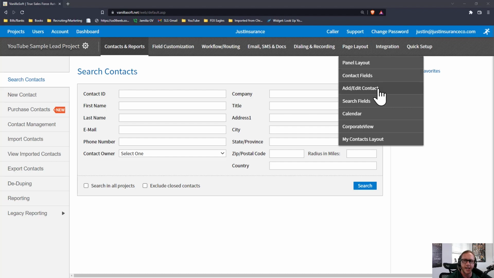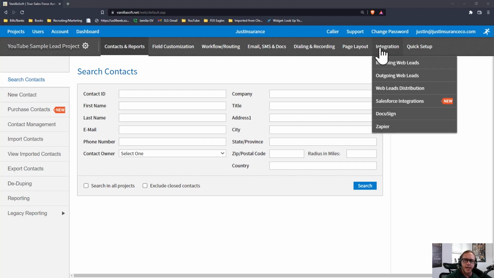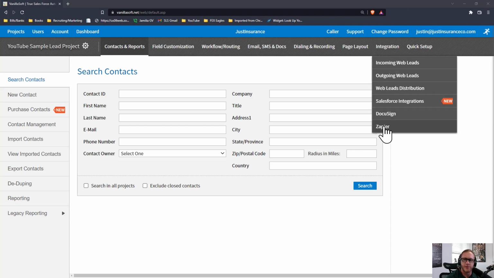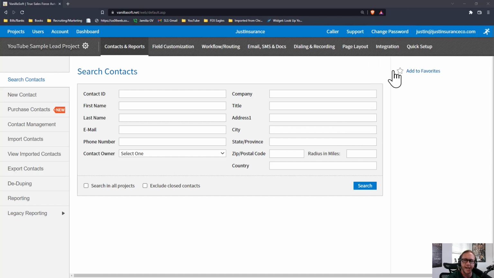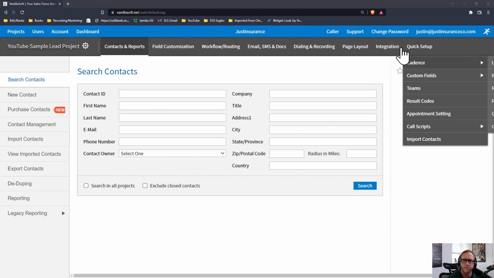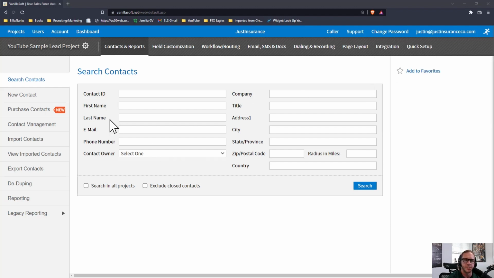Page layout shows you how you have the panels. And then integration for leads coming in, leads going out, Zapier integration. That's what I've used before with this Zapier integration. If you look at my other videos on how to make final expense Facebook leads and final expense YouTube leads, you can actually integrate them right into Zapier here, so that you can have Zapier essentially throwing the leads into this project for you. So it's really cool. Bottom line is a bunch of stuff in here.